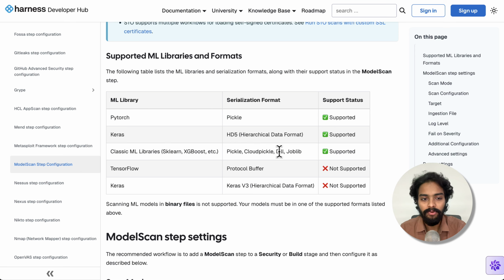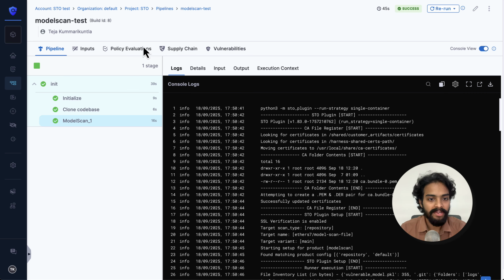When you come to TensorFlow and Keras, particularly the formats of protocol buffers and Keras v3, these are yet to be supported. More importantly, when you are scanning your ML models, make sure they are not in binary files, because right now we do not support that. Make sure you have them in any of these supported formats. But soon, we'll have support for scanning binary files too. So let's get into our pipeline and see what's up there. Yep, here we are.